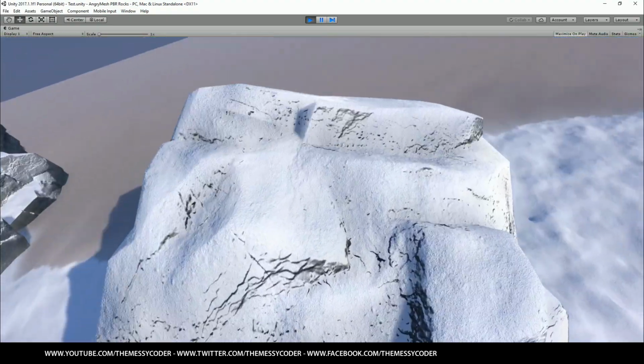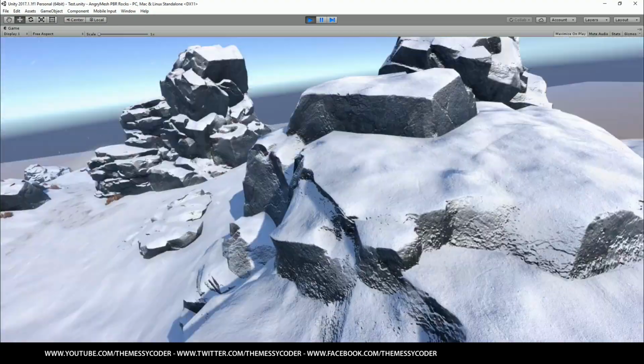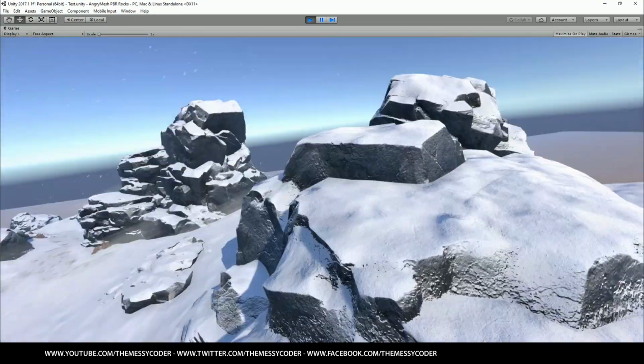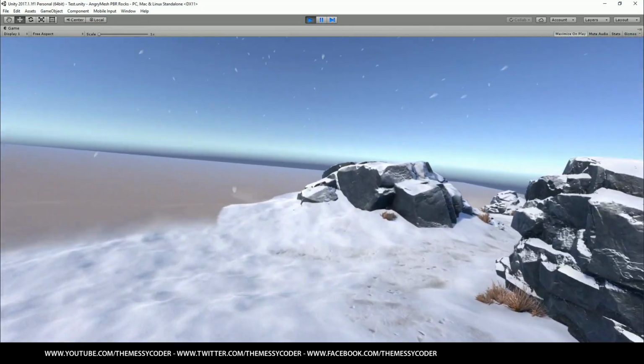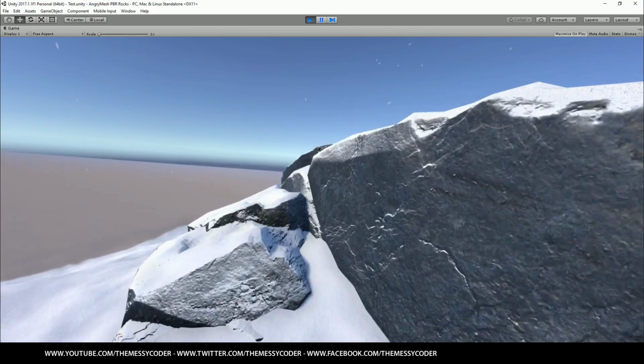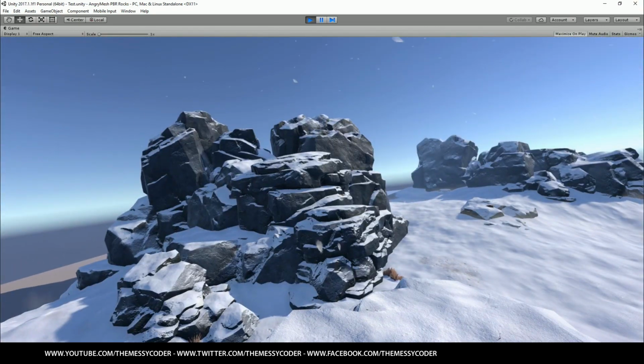What I love about this shader, what makes me very happy about this shader, is that you can pretty much customize the level of snow and the look of these rocks. You can change the color of the rocks, anything you want, because it is a shader that's based off the Unity shader. All the lighting works beautifully.